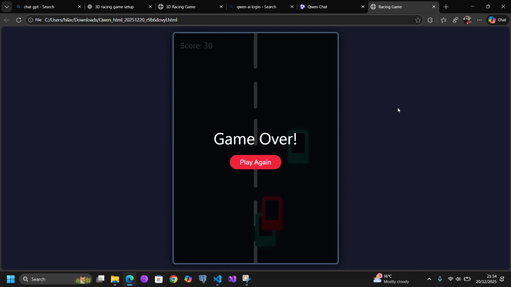Although it's not a racing game because we don't have opponents that we are racing against, it has cars. It's just nice to play. Very addictive. So let's go to Copilot and see what it's going to give us.